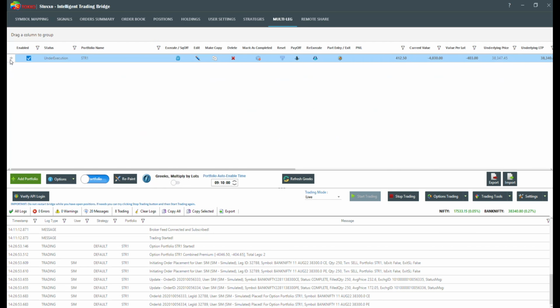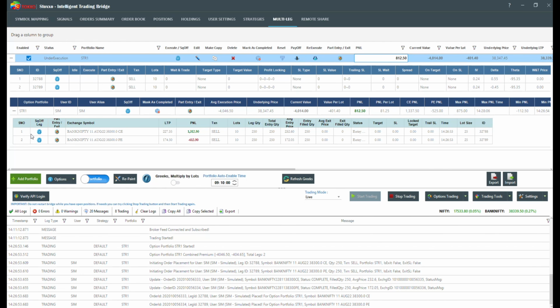Now coming to the edit part. Okay, so now this is a portfolio which we designed and we fired, but we have not given a target and a stop loss. So now we will be looking at how do we give a target and a stop loss to a running portfolio, or modify and edit a running portfolio. Even how do we add a leg to a running portfolio? Okay, so that is what we are going to be looking at now.